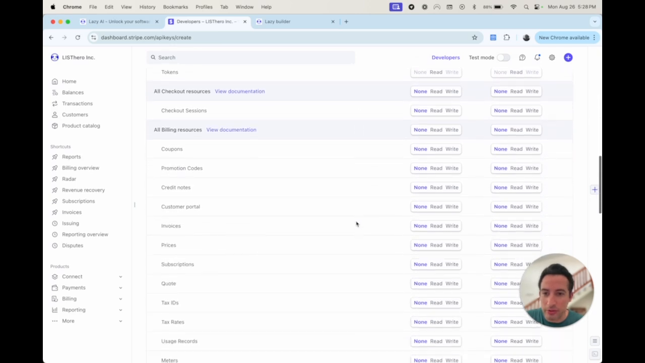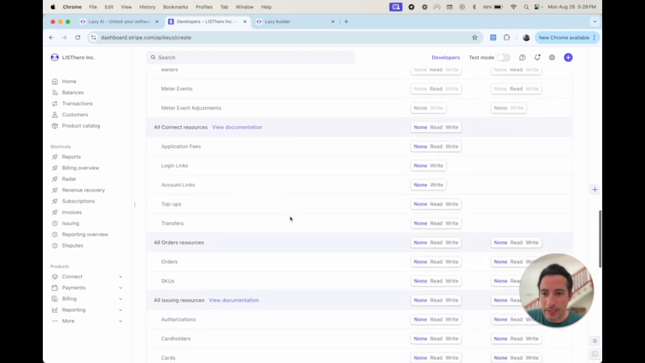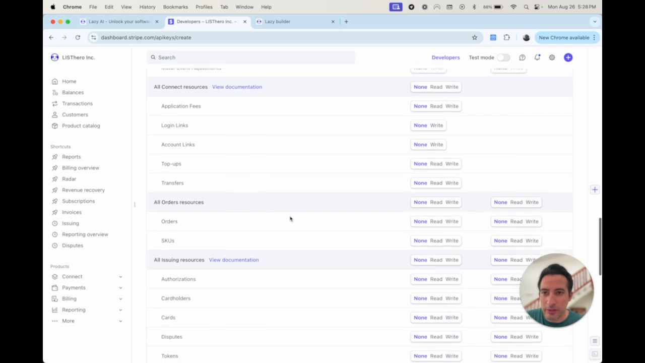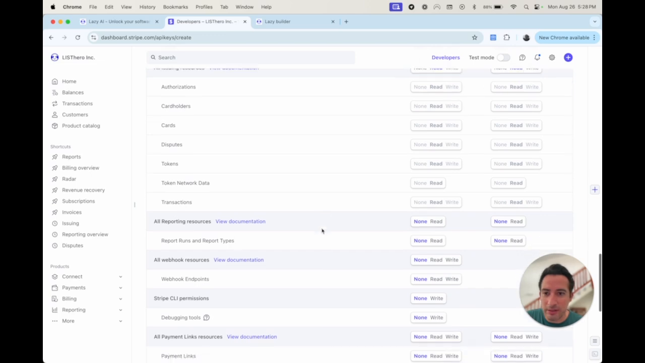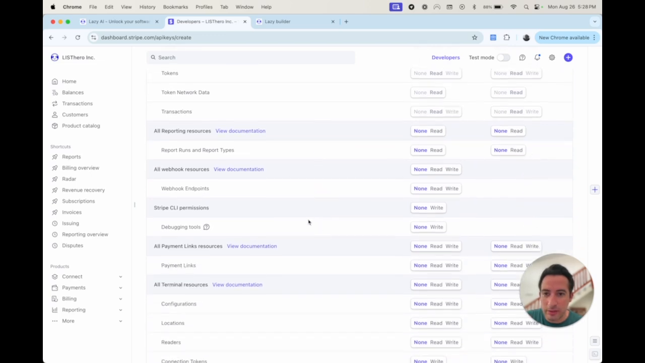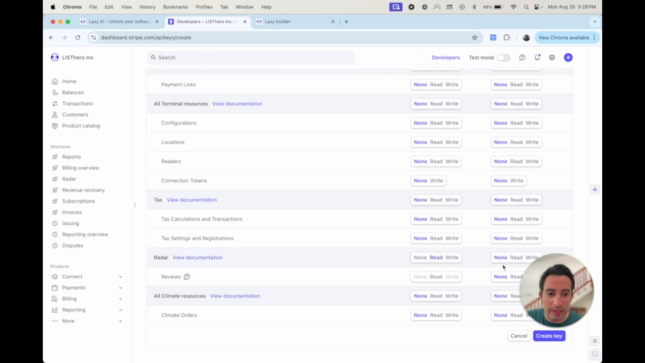Let's do it also for billing sources, read and read. Let's also do it for issuing resources, just to be safe. Reporting resources, just to be safe. And then we also want to make sure we do it for Radar, just to be safe for any failed payment ones that come out. And then you'll click create key.